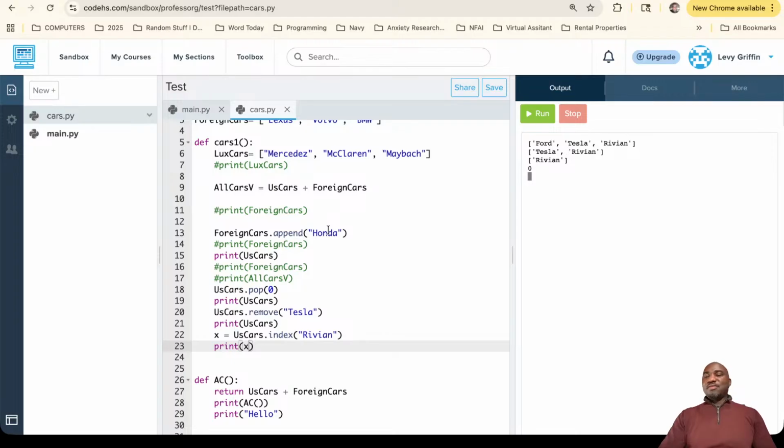Because remember, everything counts at the line it's on. So if we would have put it before the removal and the pop, it would have given us 2. After the pop, it would have given us 1 because we would have popped Ford, leaving Tesla and Rivian as 0 and 1. Right? So if we did it before the pop, it would have given us 2. After the pop, it would have given us 1. But then after we remove Tesla, it's giving us 0.